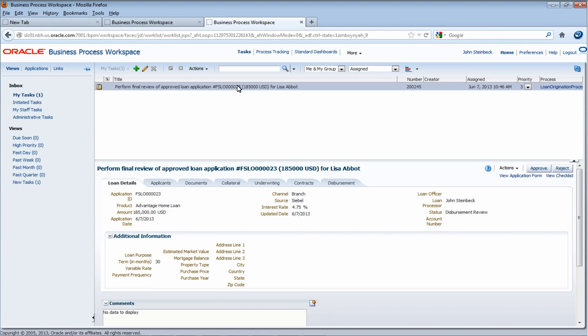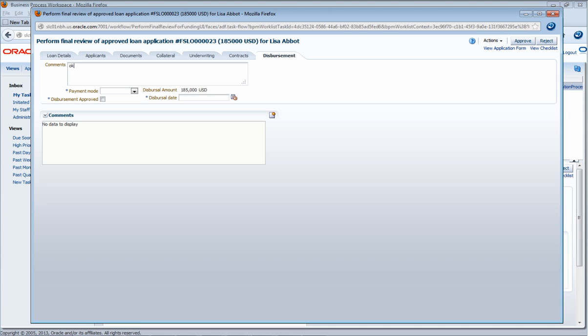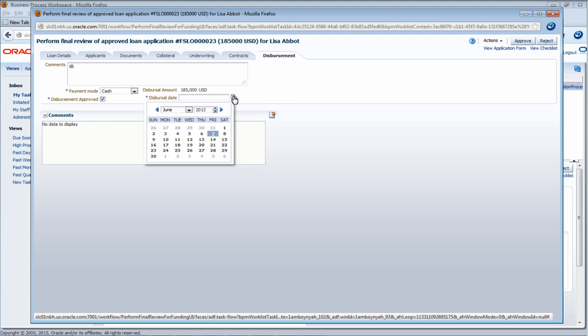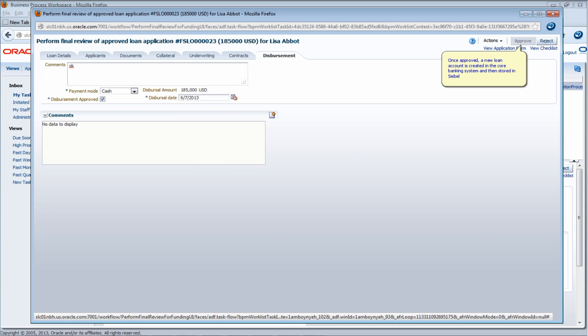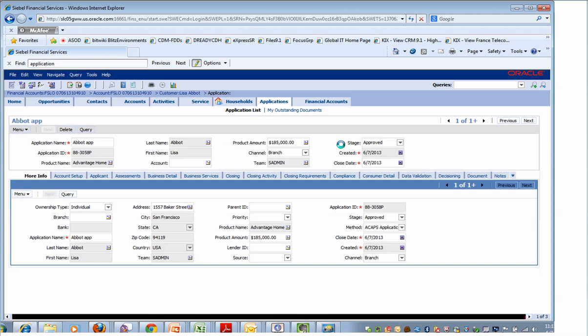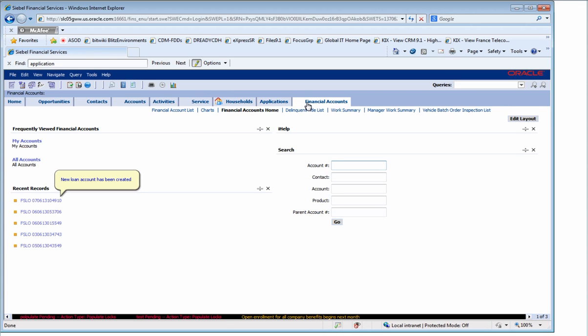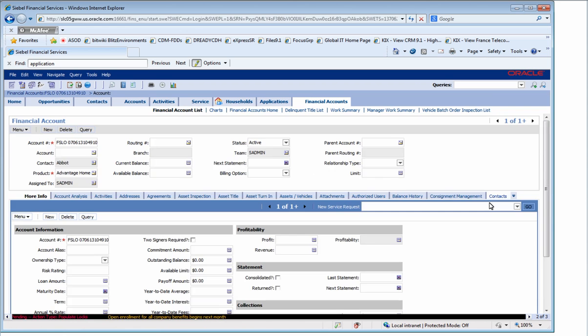Perform final review of approved loan application for Lisa Abbott. The loan underwriter opens and checks all the information that has been provided along the life of this loan request. And finally, approves the disbursement and specifies a disbursal date. We're going back to Siebel to see the status of the application now. We click on the application for Lisa Abbott, and we find out the stage is now approved. Therefore, we executed some steps outside of Siebel, and we updated Siebel with the result of those steps.